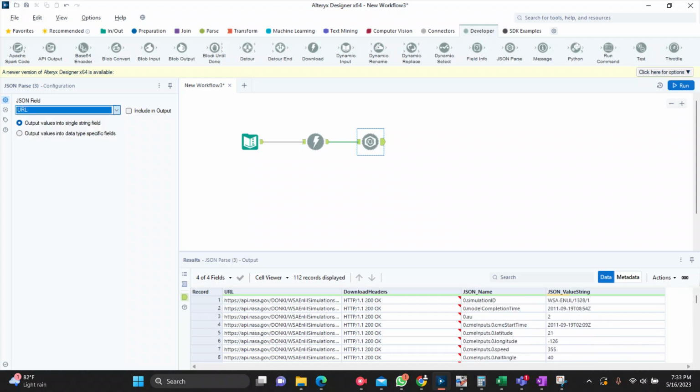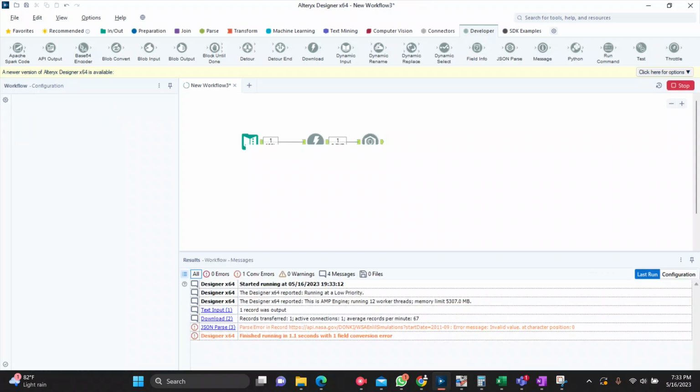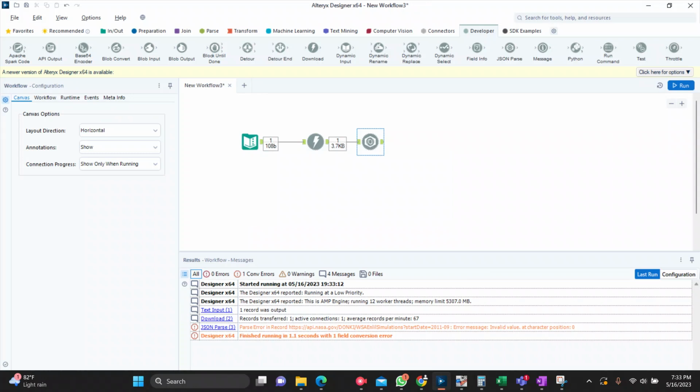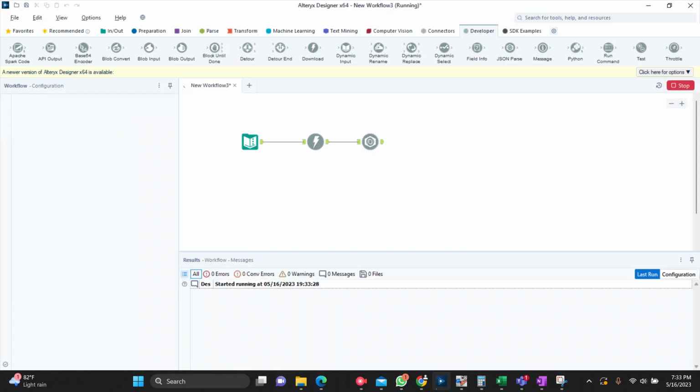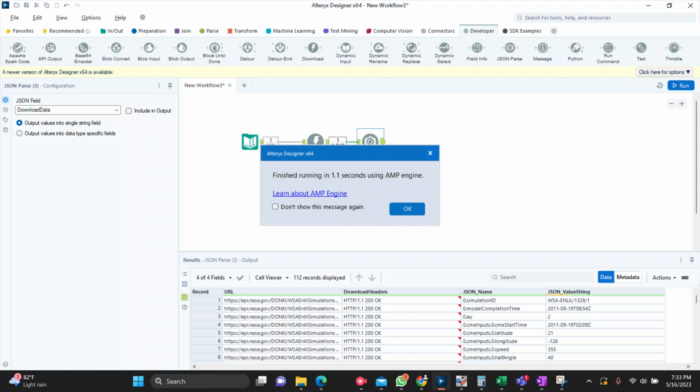Let me change this to URL and see what happens, so you have first-hand experience. It gave a conversion error. You see it doesn't do anything because it doesn't understand what you need it to do. So make sure you select download data. I'm going to run this again for fun.